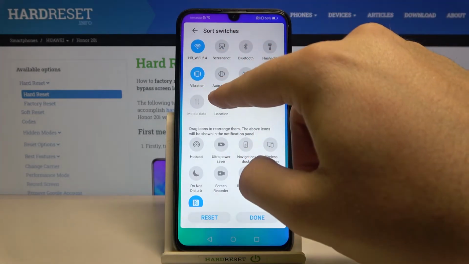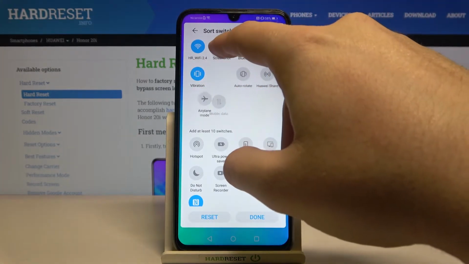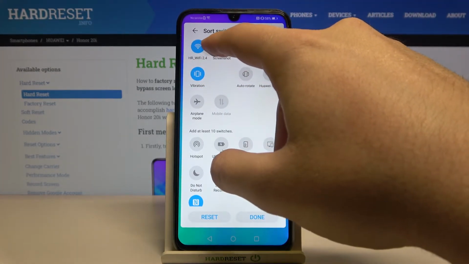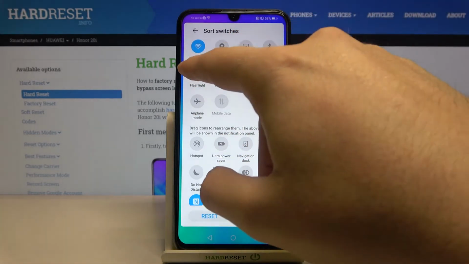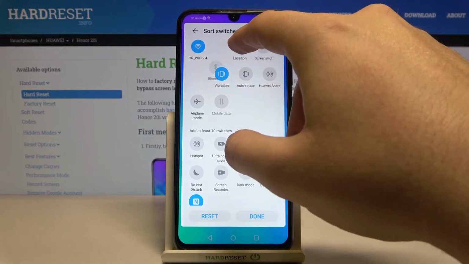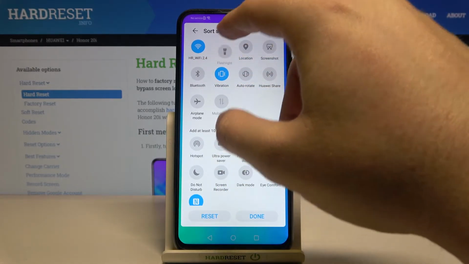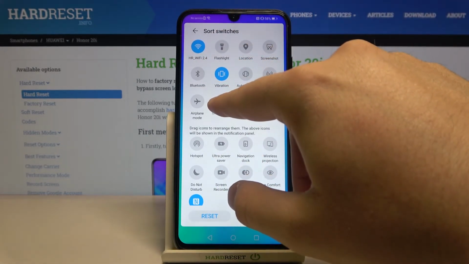So for example, I would like to get location right here, and the same for the flashlight and the mobile data.